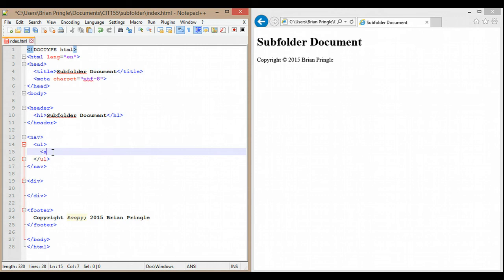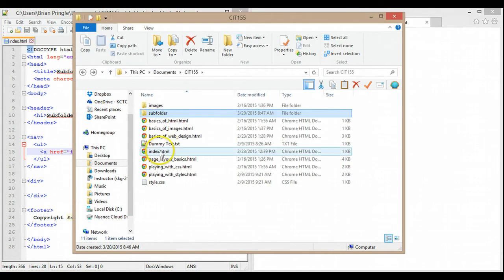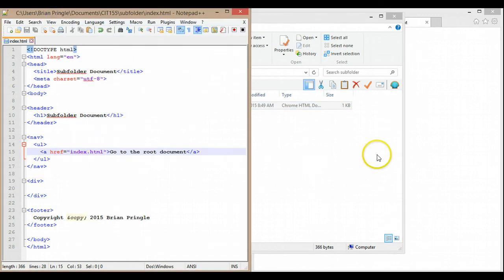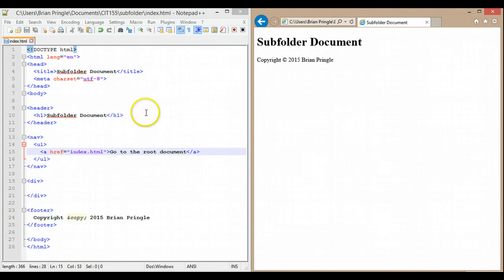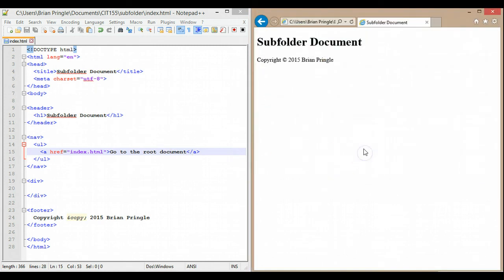Okay, so before what we were doing is we do something like a href equals and then the location. Now I want to go to index.html up in the root of my folder. Okay, so if I were to do something like this, and what you'll notice is that if I go up to my folder here, I do have index.html. That's where I'm trying to get to. I want to go to index.html up in the root of my website. I am going to refresh my page. Okay, now I have a link here that says go to the root document.